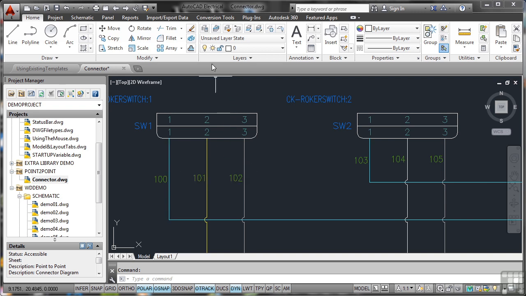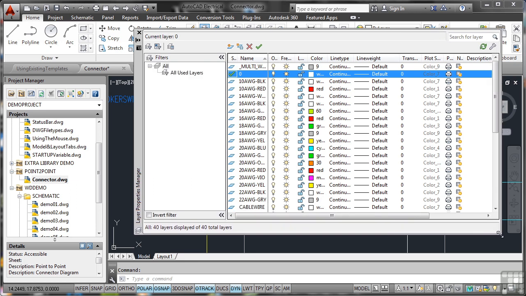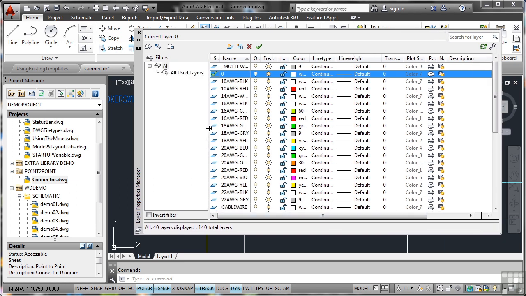If I go up here to the layers panel, which is in the Home tab on the ribbon, I'm going to go to this icon here, Layer Properties. As soon as I go in there, I get the Layer Properties Manager. Now this is a big palette. You might want to expand it by highlighting the corner with the arrows and dragging. You can make it bigger. And you might also want to change some of the field columns.